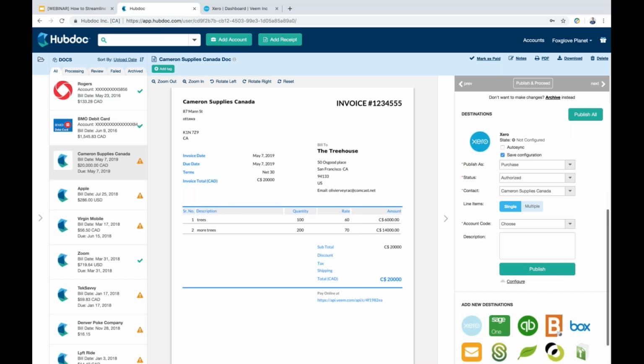As mentioned previously, we integrate directly with Xero and QuickBooks Online, and that is a bidirectional sync, meaning that you'll notice not only am I connected to Xero, I have access to all of the contacts associated to that Xero account, as well as the chart of accounts. So that means that as I'm publishing these documents over into my Cloud General Ledger software, I'm doing all of the coding from within Hubdoc.